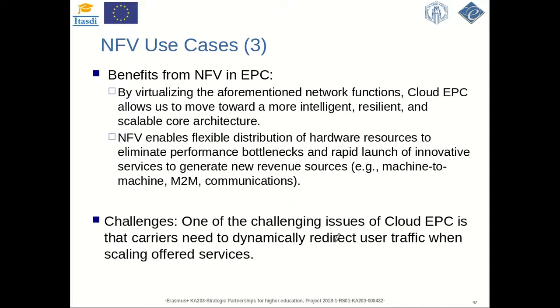By virtualization, this network is enriched with new functions, and cloud EPC can be implemented, which allows us to move towards a more intelligent, resilient, and scalable core architecture. NFV also enables flexible distribution of hardware resources to eliminate performance bottlenecks in the network and rapid launch of innovative services, M2M and others.